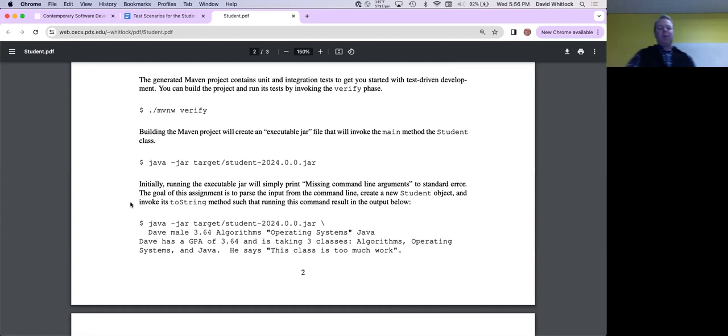So let's see here. If we just run the jar with no arguments, it should print missing command line arguments. Otherwise, if you provide it with input like Dave, male, 3.64, algorithms, operating systems, and Java, it should print out the following. So this is the value of the toString: Dave has a GPA of 3.64, is taking three classes: algorithms, operating systems, and Java. He says this class is too much work. So that's, in the most general sense, the behavior of the program. When you provide those inputs on the command line, this is what should be printed out to standard out.